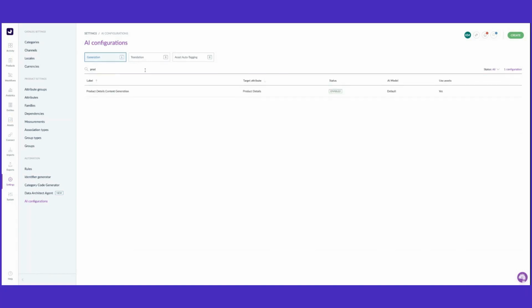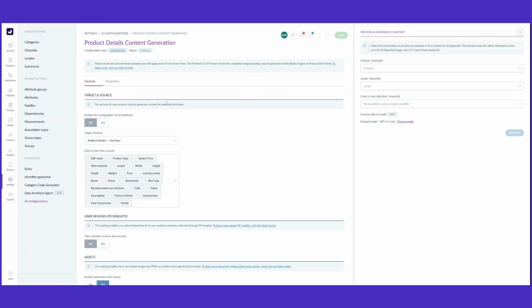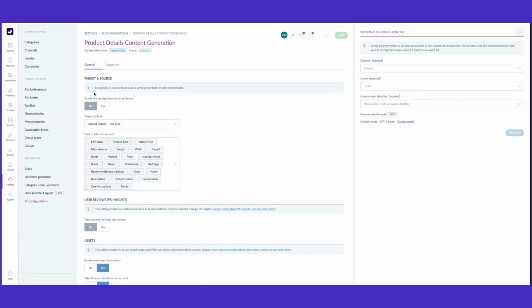So if I navigate to a prompt that I made for product details content generation, this is where I can go through and tailor exactly what the AI is going to do to generate the value that I'm looking for. So in this case, it's not configured for all attributes. It's only configured to be used for that product details text area.